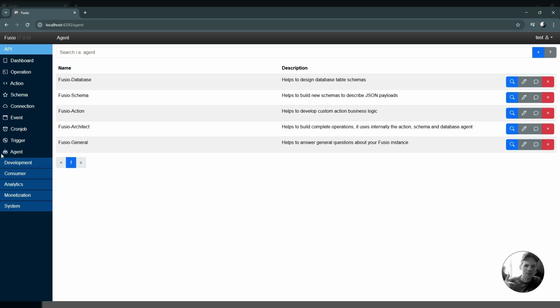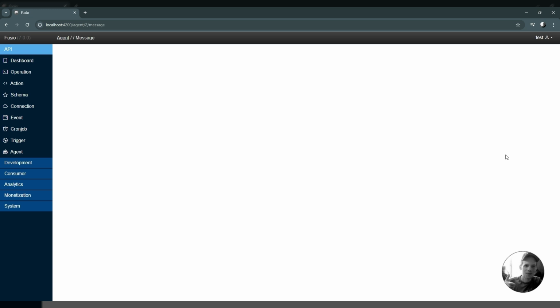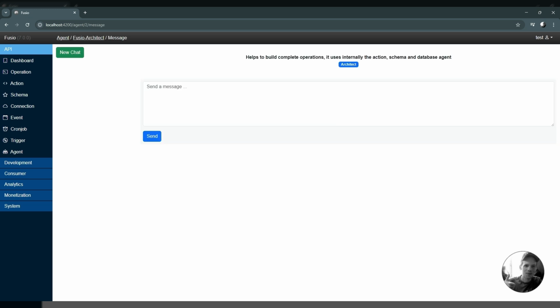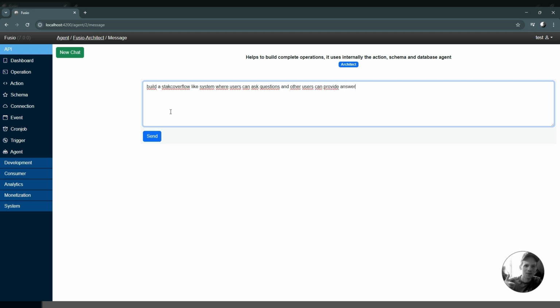Once we have a working connection, we can switch to the agent panel to use the Architect agent. We want to build a Stack Overflow-like app, so we describe our idea in the prompt. The agent thinks like an API architect, which converts your idea into API endpoints. So for best results, you need to describe your idea as precisely as possible.